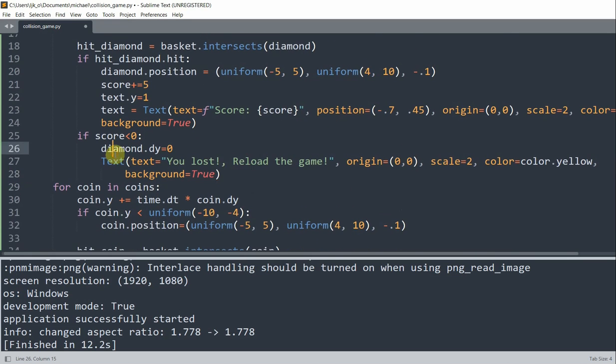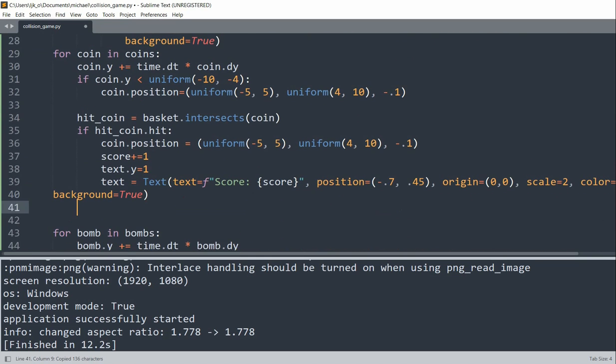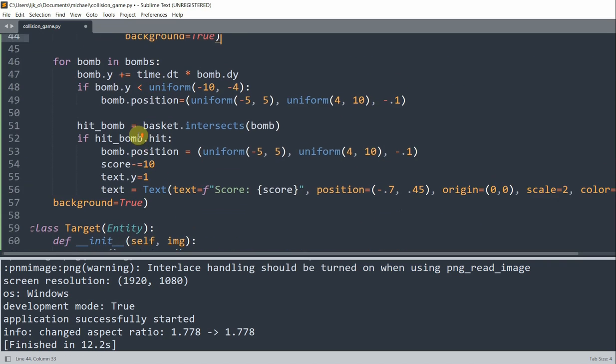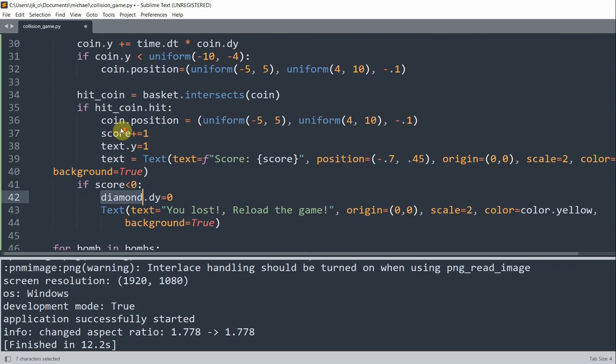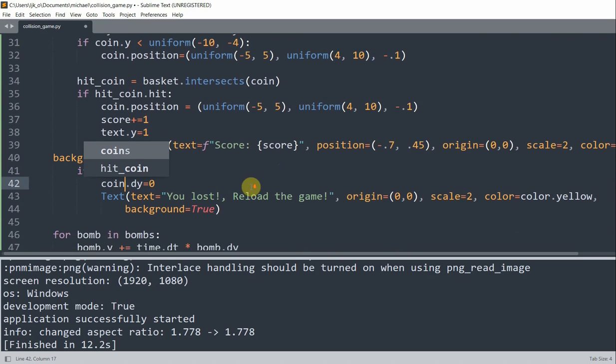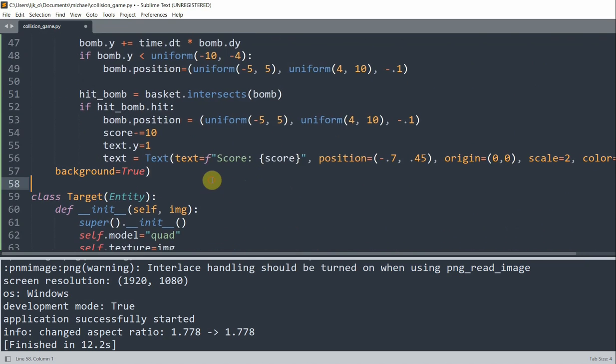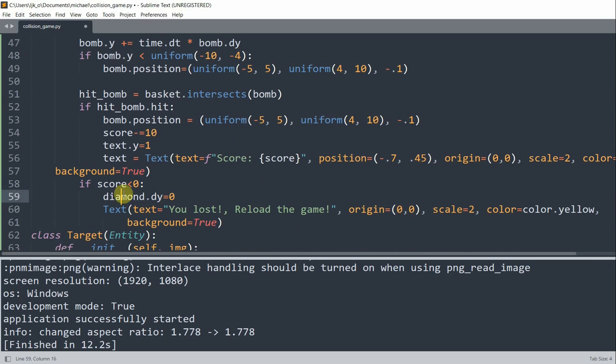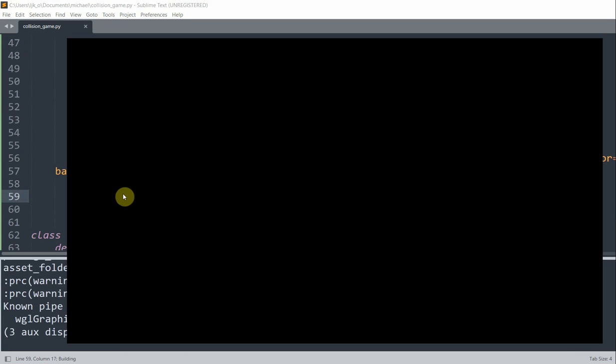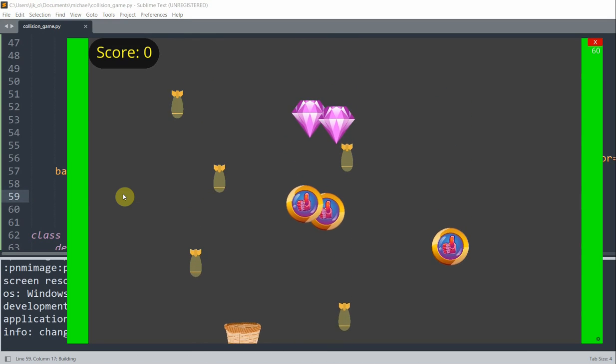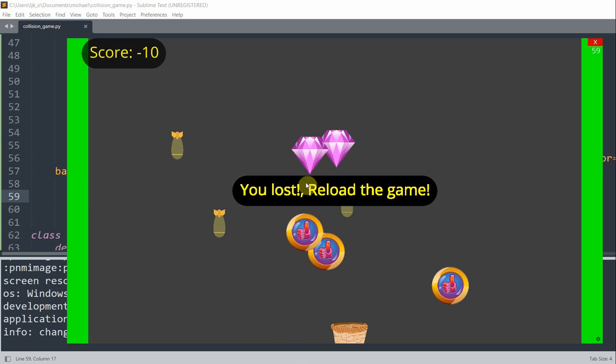I'll do the same thing for our coins. So I'll copy all this and go into the coins loop. And instead of checking for diamond, what I'll do is change this to coin.dy. And for our bombs, I'll paste it again, and I'll do bomb.dy. So now, finally we're adding sound effects, but we can first check this out. And if my score goes below 0, now everything stops, and the text "you lost, reload the game" appears.